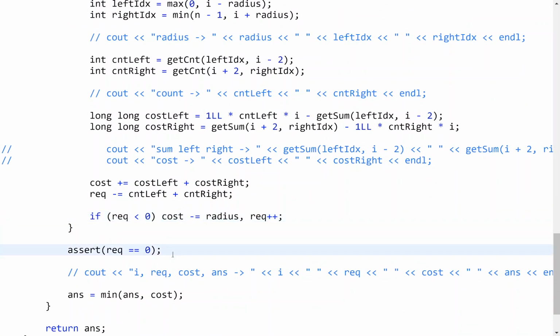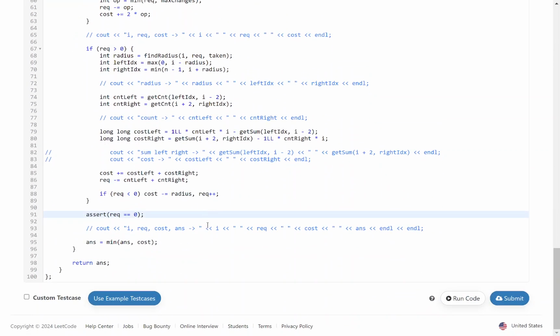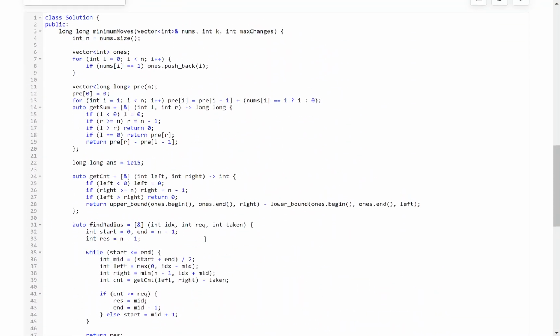And at the end, the requirement should have been equal to zero. I did write up a line as a trick, equal to zero, which will give me a runtime error in case the requirement was not zero. If it had been anything other than zero, then it should give me a runtime error so that I will know that I have made some mistake somewhere. And at the end, I'm just saying answer is equal to the minimum of answer and cost, and then I returned the answer.